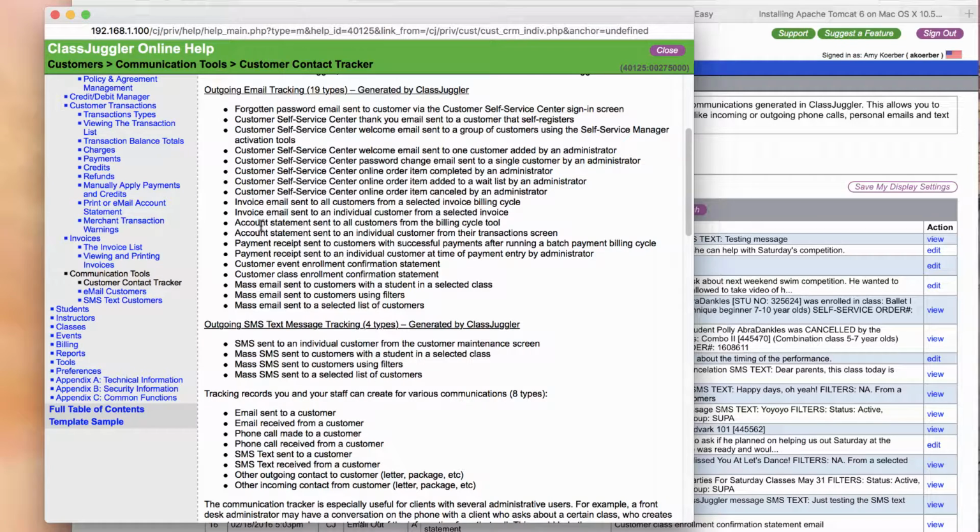An account statement sent to all customers from the billing cycle tool, or an account statement sent to an individual customer from their transaction screen. So all of these 19 types are being tracked by different activities within ClassJuggler. And I do recommend you get familiar with this just by looking at the online help guide, and it has a comprehensive list of all of these outgoing types.